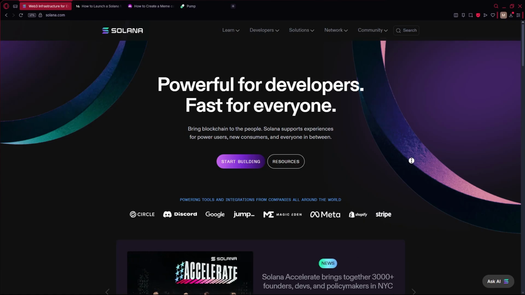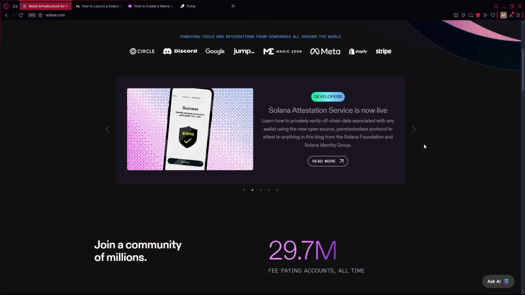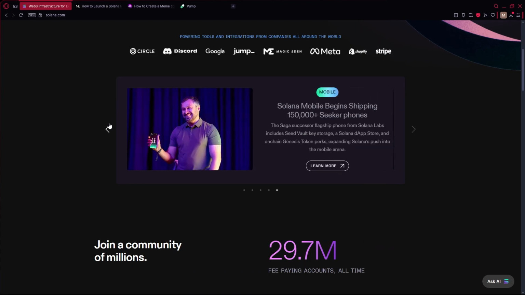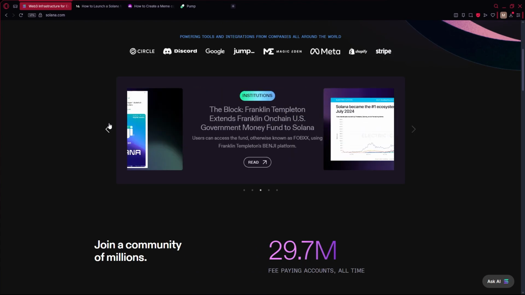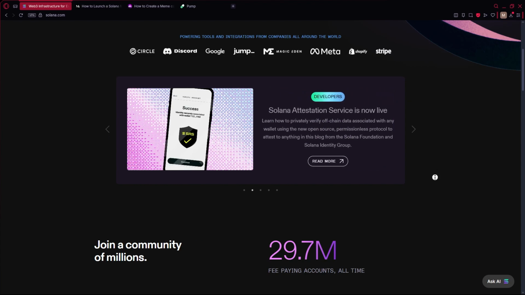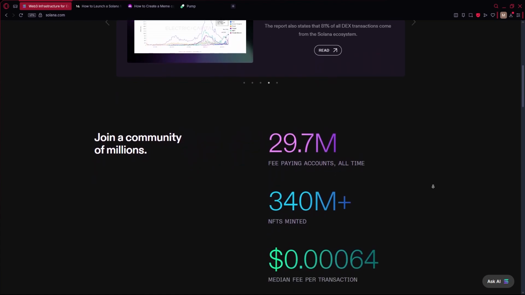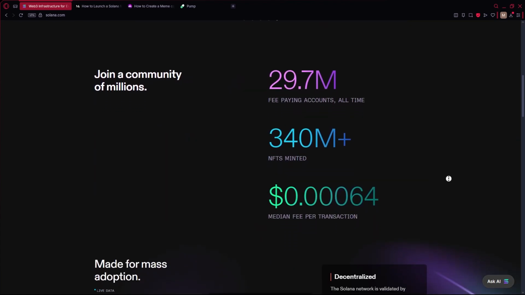Before everything else, why Solana? And why tools like Coinbook? Solana stands out because it offers lightning-fast, ultra-low-cost transactions, often just a fraction of a cent, making it the perfect playground for meme coins that rely on rapid engagement and minimal barriers to entry.